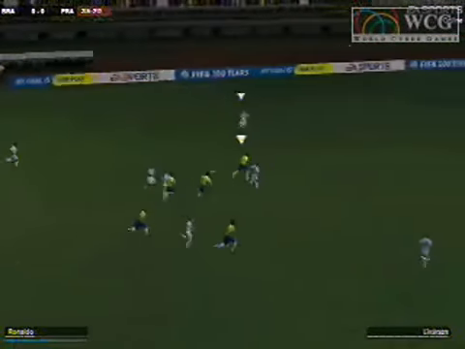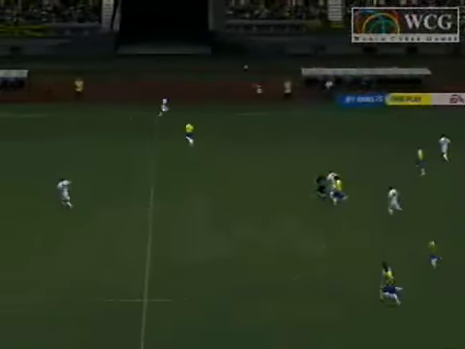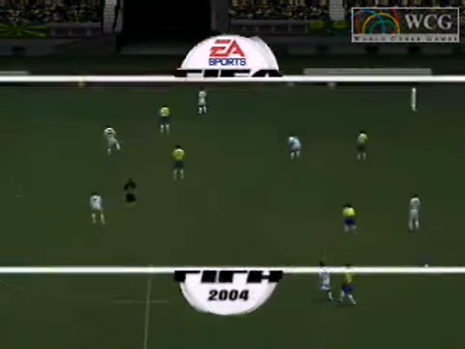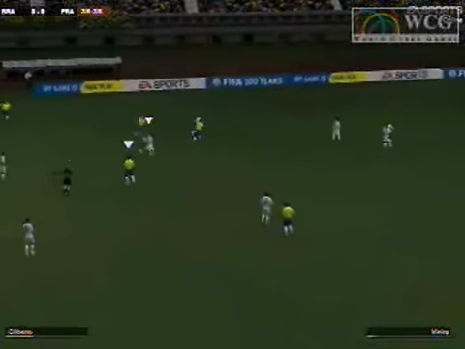And Kleberson now has a ball to Ronaldo. Ronaldo just bobbles it up, can't handle it. Ronaldo, you need to go work on your footwork because you had your defender beat.